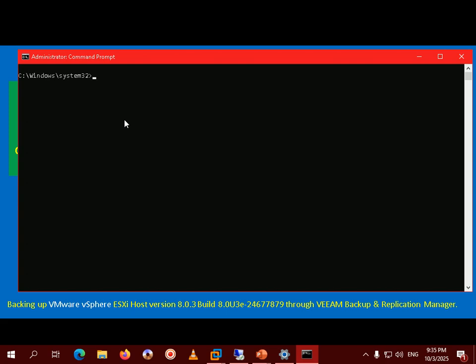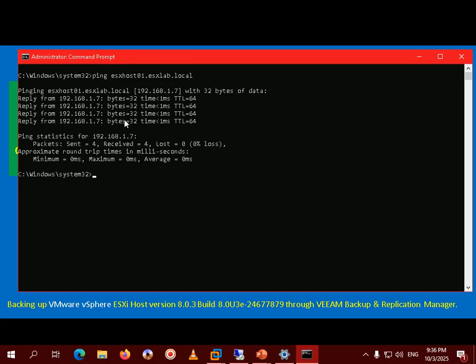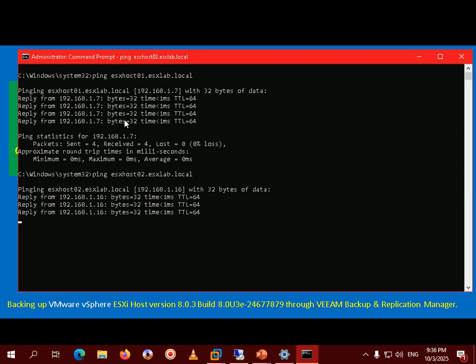So let's try to ping the ESXHOST01 FQDN from here. Remember we are in the physical machine, the Windows 2022 DC system, so ping ESXHOST01.ESXlab.local. This is my ESXHOST01 FQDN, and when I hit enter, it is pinging my correct IP. The same way I can test for ESXHOST02 also. And now it is pinging ESXHOST02 also.